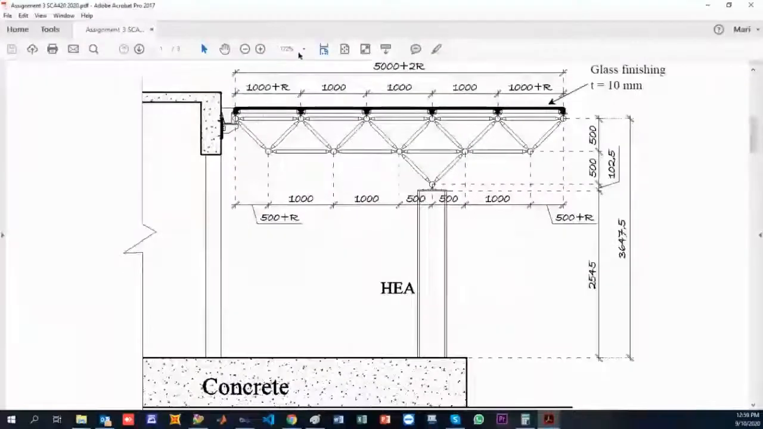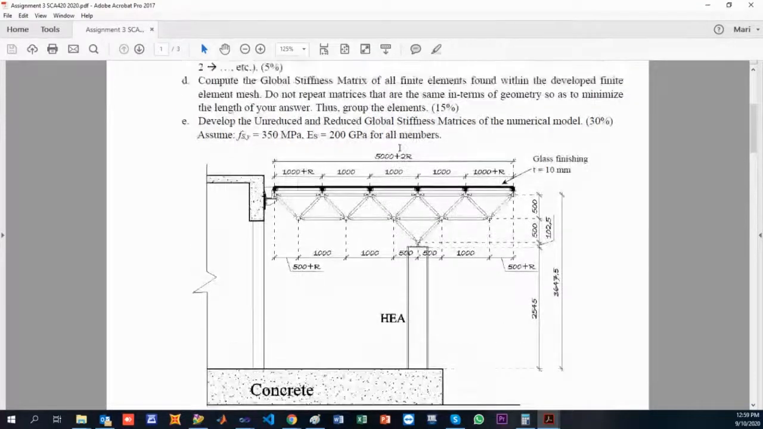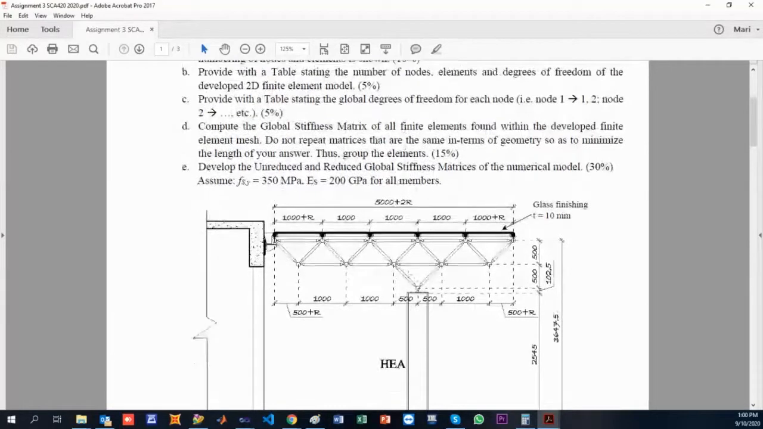All right, I'm giving you this structure. It's a truss roof. As you can see, there is a glass finishing at the top. The thickness of the glass is 10 millimeters. And the first and last span, the length of this truss and this truss here, and this half and there is 1000 plus R. This is 500 plus R. So the total in any case should be 5000 plus 2R, which is in millimeters, where R are the 3 last digits, in millimeters, of course, of your ID.